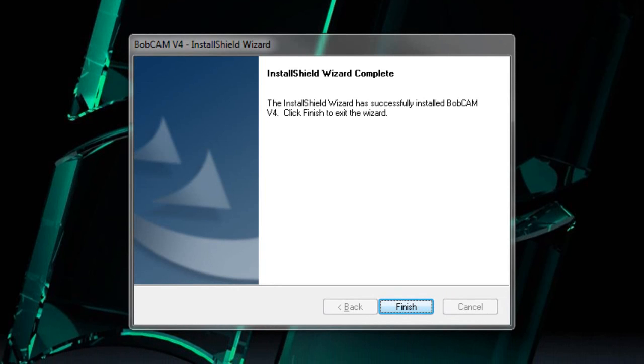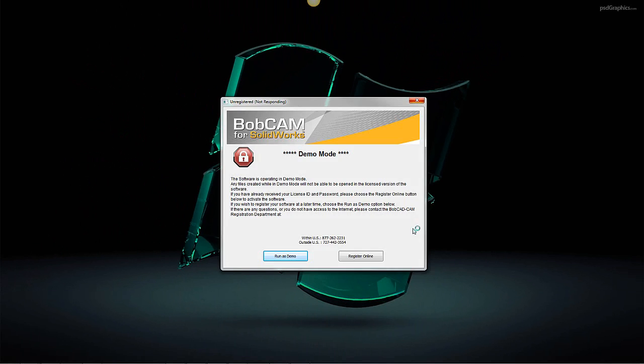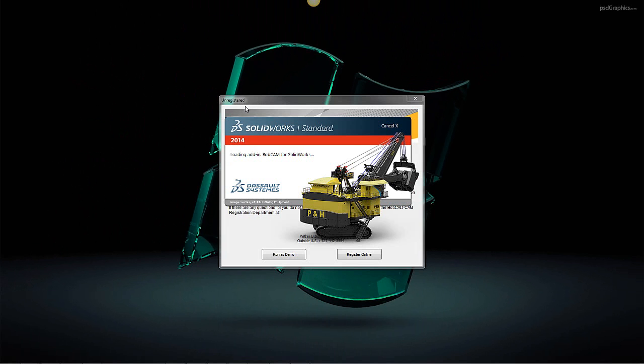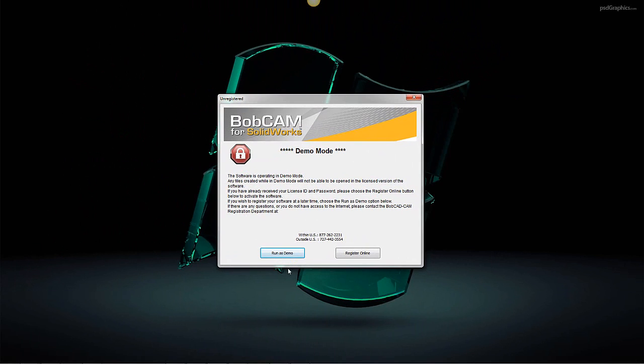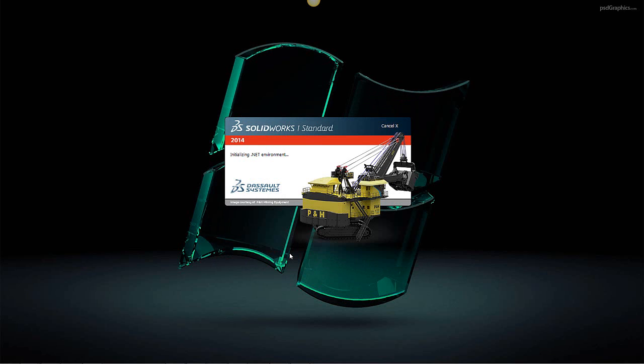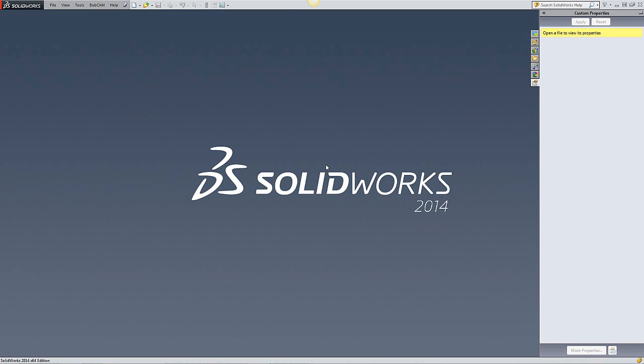All right, so that took about 2-3 minutes to run, and it's all finished now. So you'll see that the InstallShield Wizard is complete. So we'll go ahead and say finish. And then we're going to go ahead and launch our SolidWorks. So as SolidWorks loads, you're going to get a pop-up for BobCAM for SolidWorks. And it's going to tell you you're running as a demo or you can register it online. So we're going to go ahead and run as a demo for right now. There's two ways to install this and do everything. So we're just going to let SolidWorks continue loading.